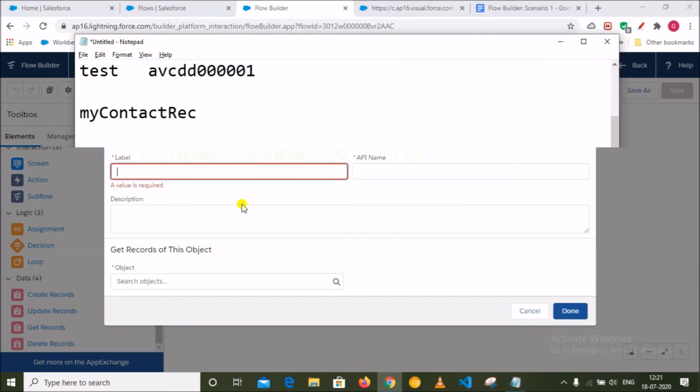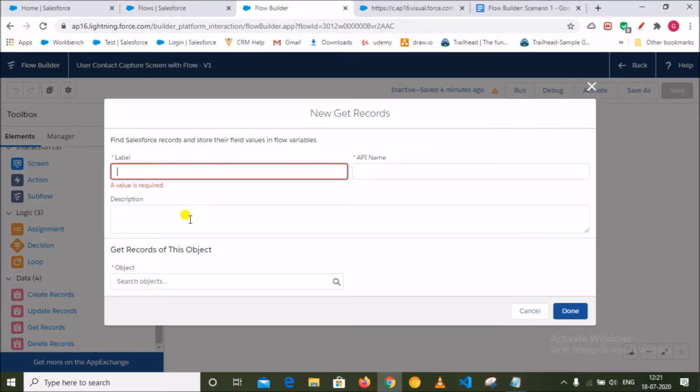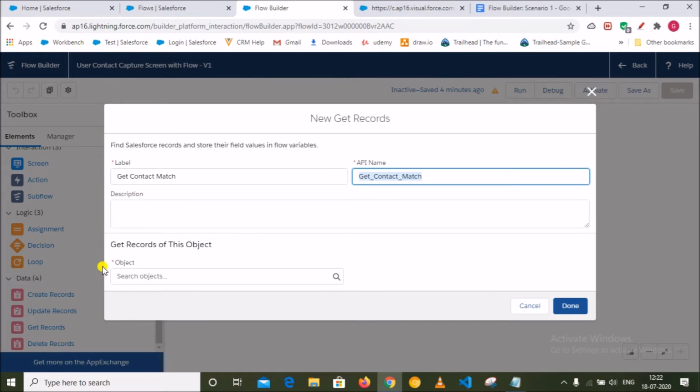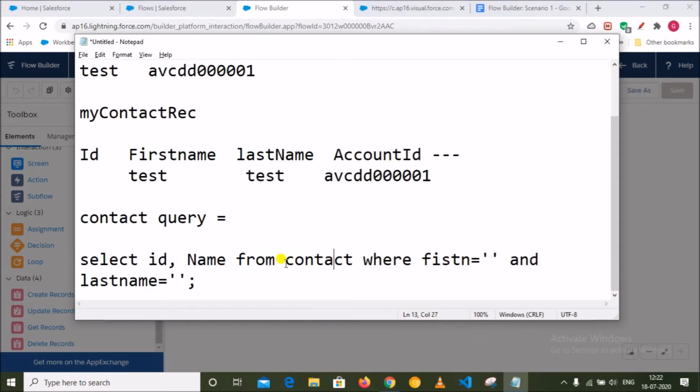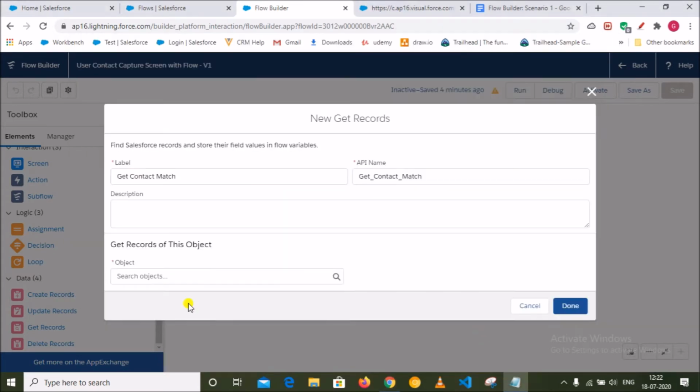Then the same thing I want to do here. So a new get records. From which object do I want to check the record? In my contact record, right? So contact. Get contact match. Okay, next is get record of this object. From which object do I want to fetch the data? From the contact object, select contact.